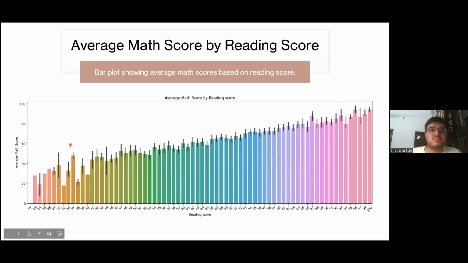So here I have the average math score by reading score. Here we can see that the students who are scoring good reading scores are also scoring good in maths, and this is what the correlation matrix has shown.